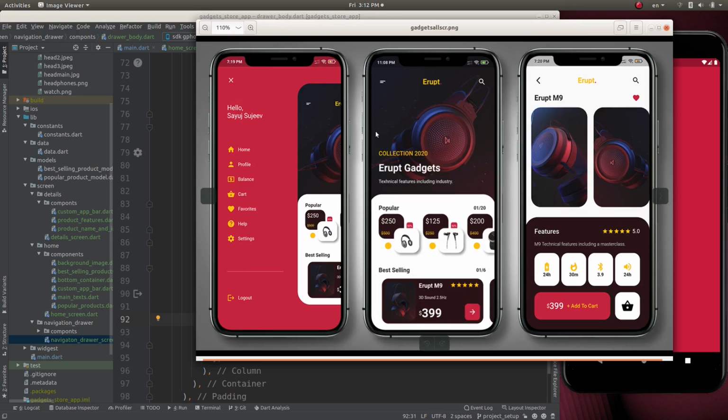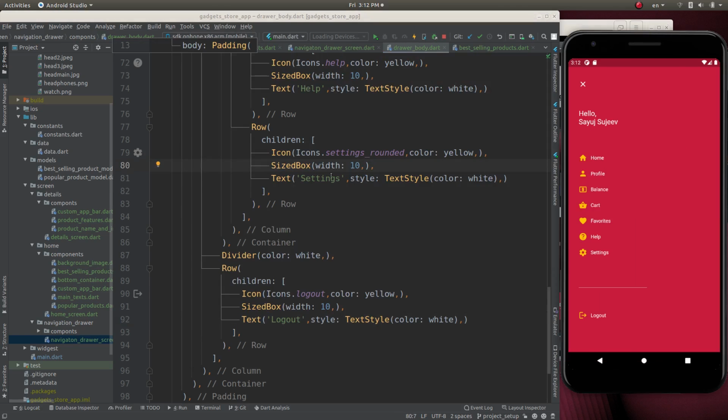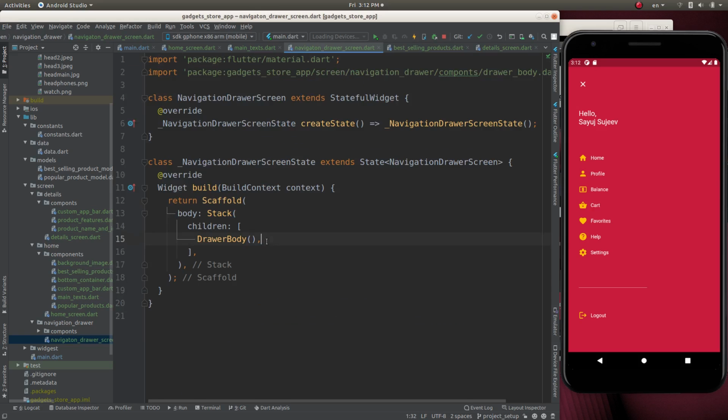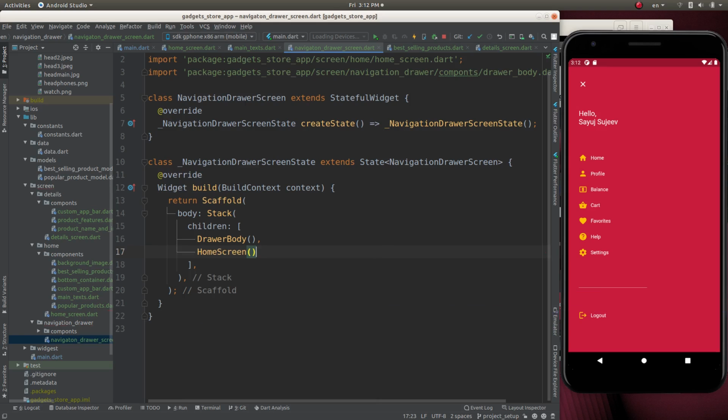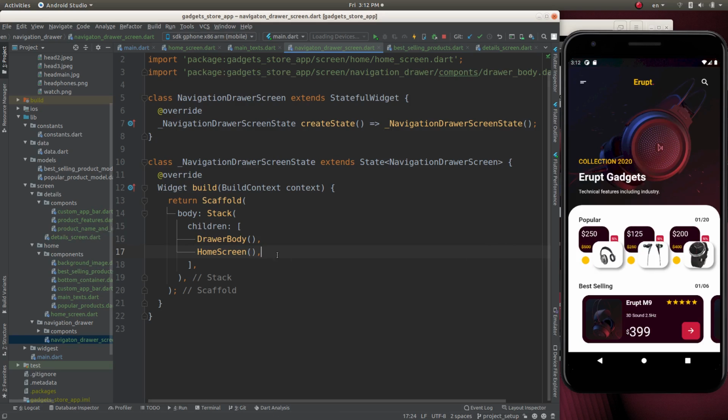Now we can add the home screen into this. For that, let's go to the navigation screen, and we can add the home screen on top of the screen. Okay, let's have home screen. Let's reload. Okay, this will be home screen.